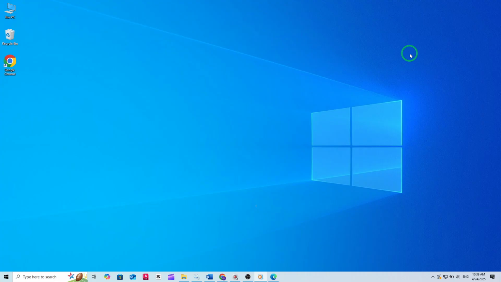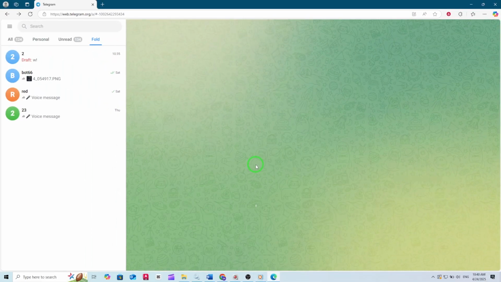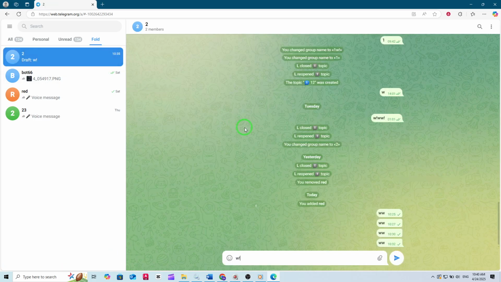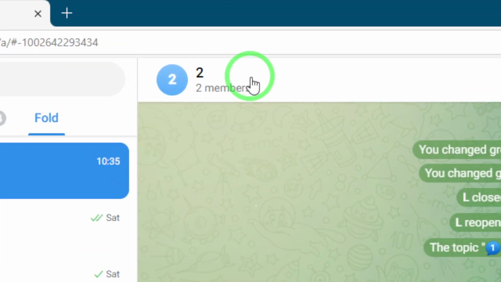First, open Telegram Web in your browser and log in to your account. Once you're in, navigate to the group where you're an admin. You'll see your list of chats on the left. Just click on your group to open it. Next, look at the top of the group chat window and click on the group's name. This will bring up the group's profile and settings.